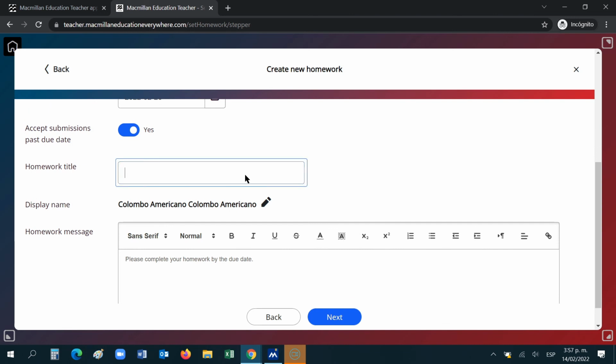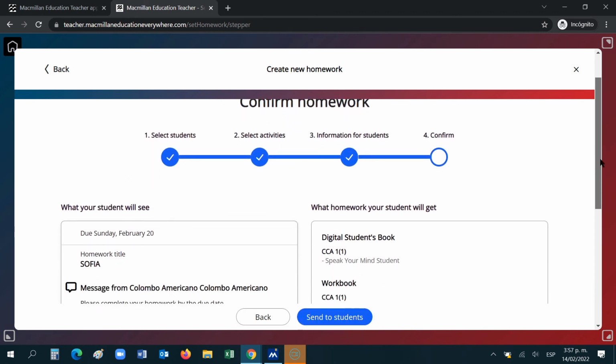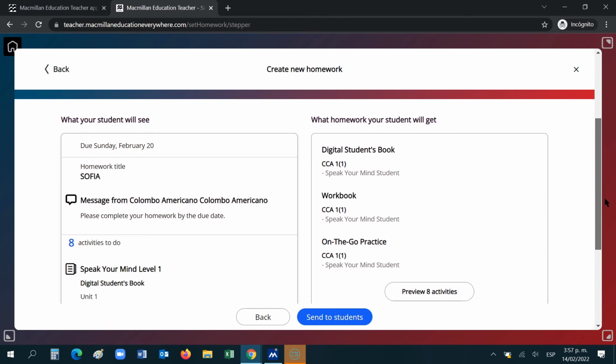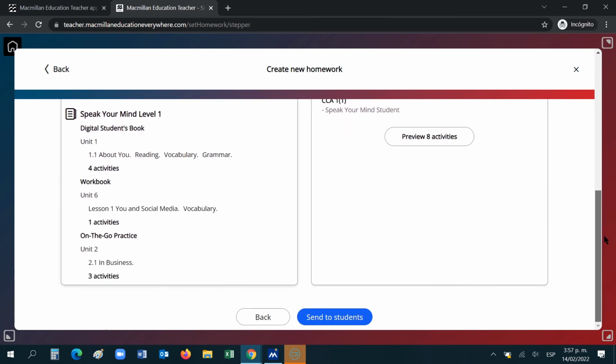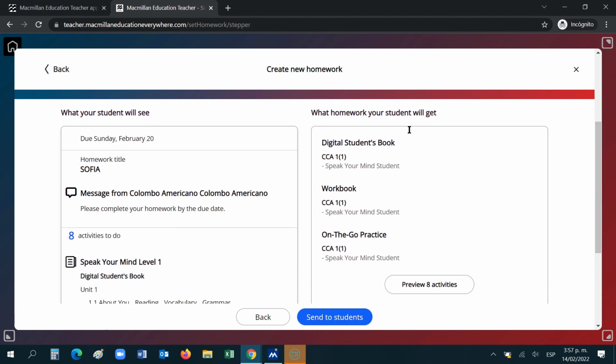You can give this homework a title. You can also add comments if you want. And then at the end, you will be able to see a preview message of what your students are getting as homework, and a preview for you and a summary of what you are setting. For example, activities from the Digital Student's Book, activities from the workbook, and activities from the On-the-Go Practice. If you want to preview the activities again, you can click here.